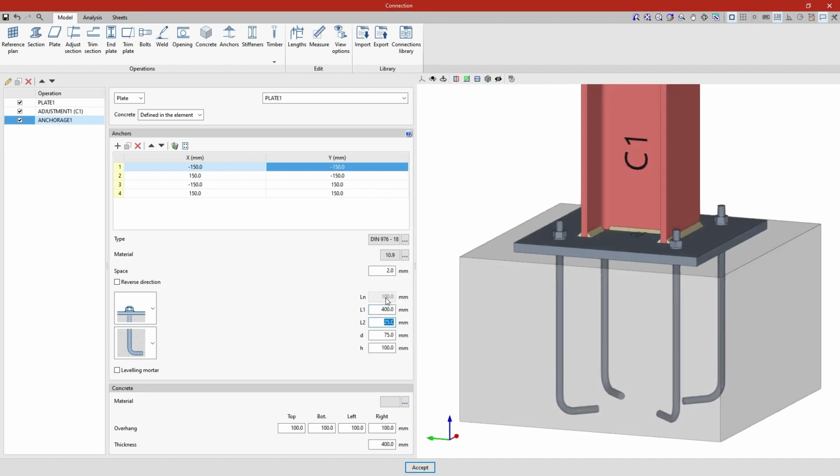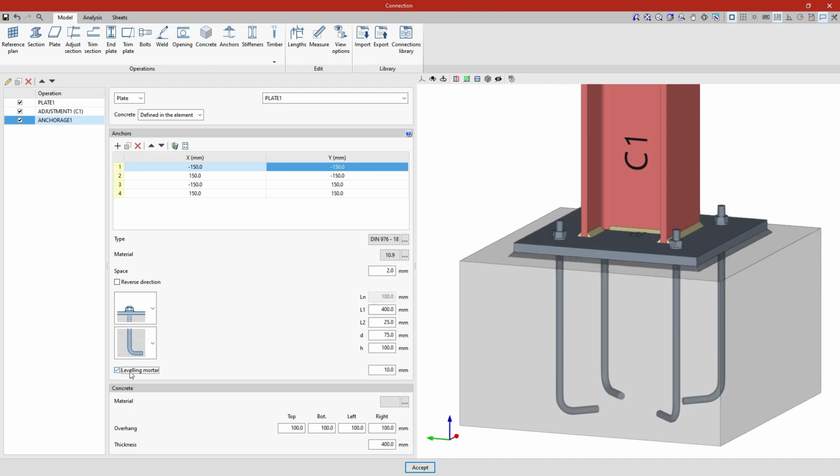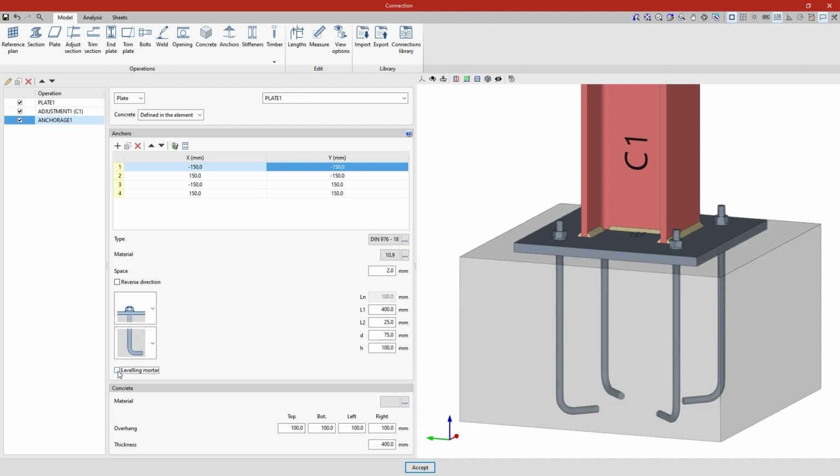Further on, we can enter a layer of levelling mortar between the element and the concrete, stating its thickness. The last section allows us to define the anchor's concrete if we have previously stated it. To do this, we specify the material. If we have defined any concrete in the library, we can select it by clicking on the button on the right.